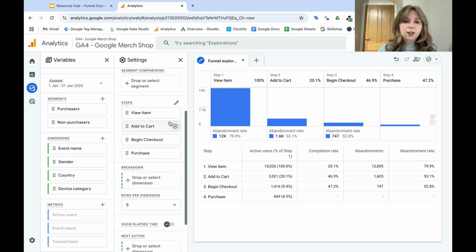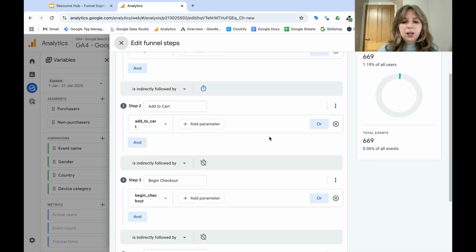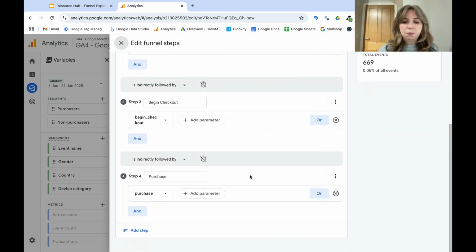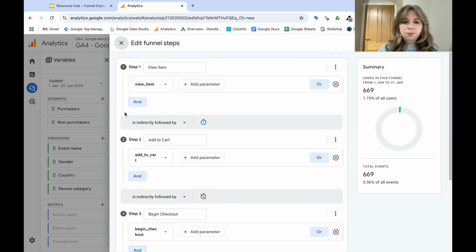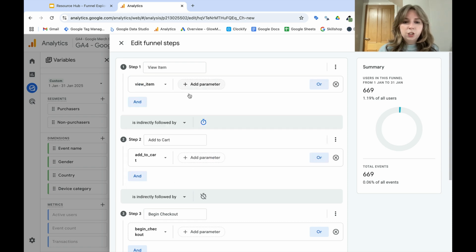Scrolling down here, these are the steps for your funnel. So we'll go in here and take a look. I've set up this funnel as a fairly standard e-commerce funnel: view item, add to cart, begin checkout, and purchase. You can see that I have just added these events here for each step. You can add parameters to these steps as well.